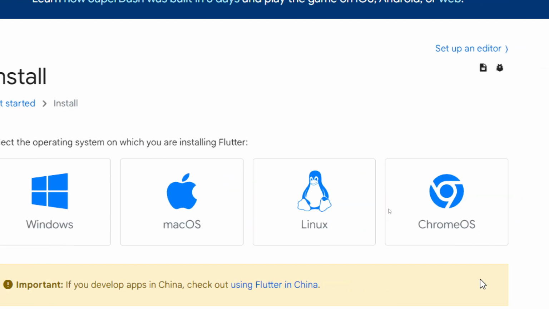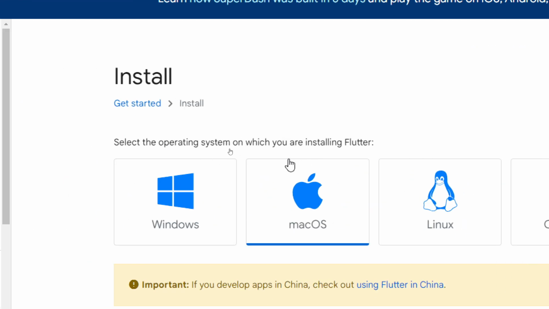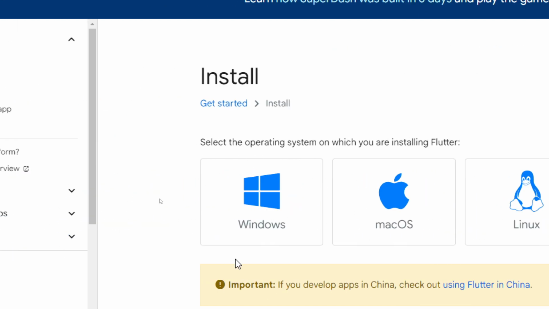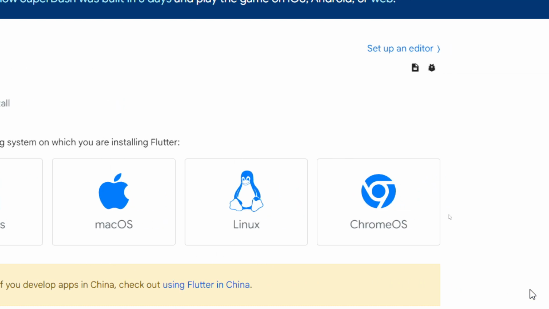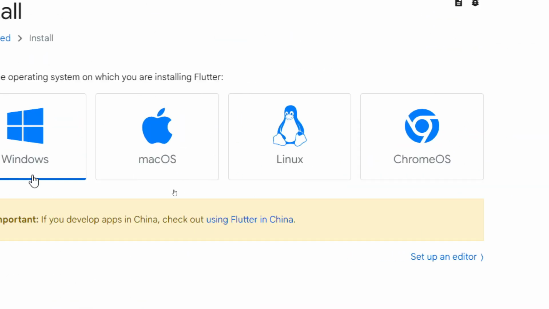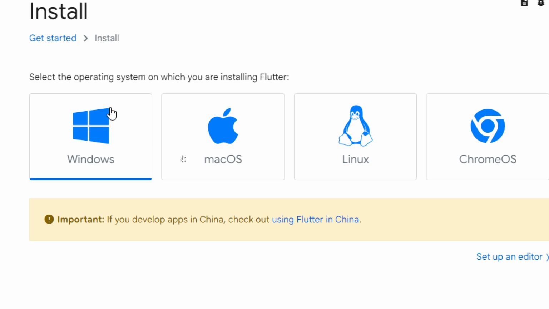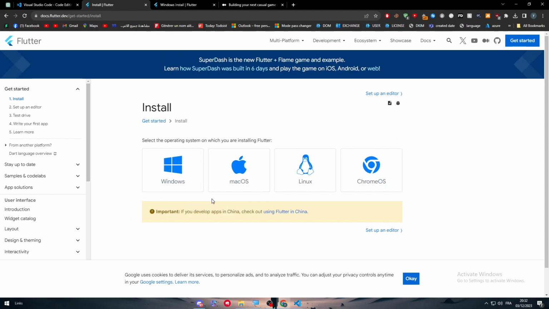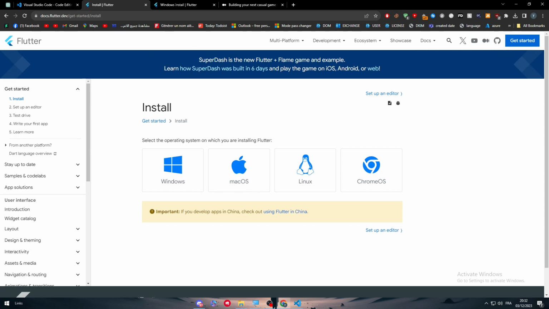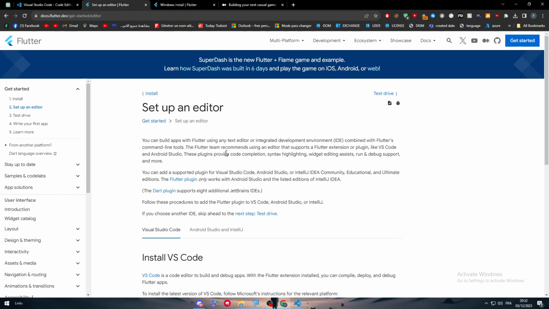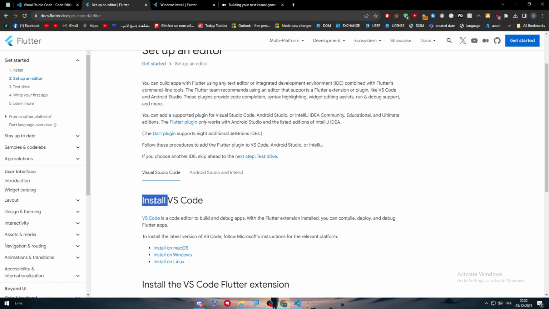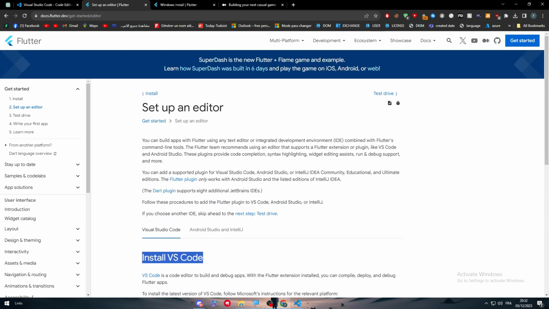You will find all these different systems, so simply operating system, so make sure to choose one of these. There is Windows, macOS, Linux, and Chrome OS. So in my case I have Windows, so make sure to use that. If you develop apps in China, check out using Flutter in China because it is so different than the other side of the world. Now let's click on OK, and after you finish with that you have to follow the step of setting up the editor. So as I said, install VS Code is pretty much important.